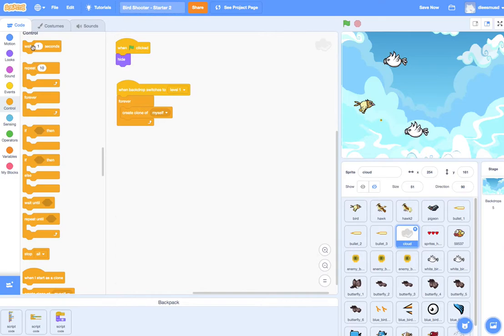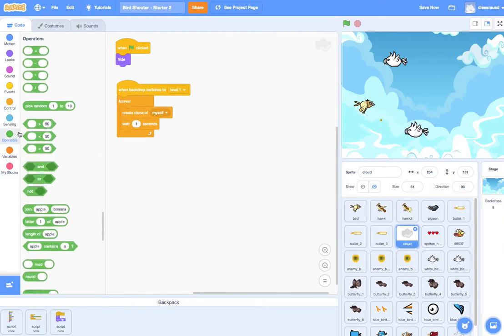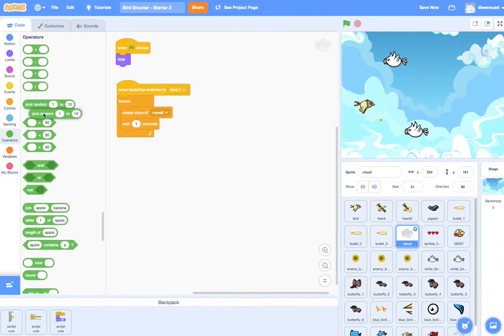I'm going to go ahead and grab a wait block in here. And if we go into operators, I think this is the first time that we're using pick random, so let's go ahead and use pick random. And we could say here pick random between 0 and 3 seconds. That way the clouds kind of, sometimes a couple appear and sometimes only one appears, right?